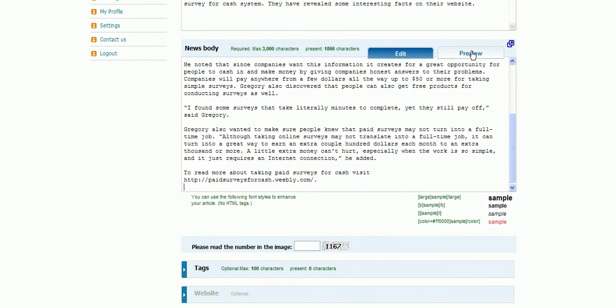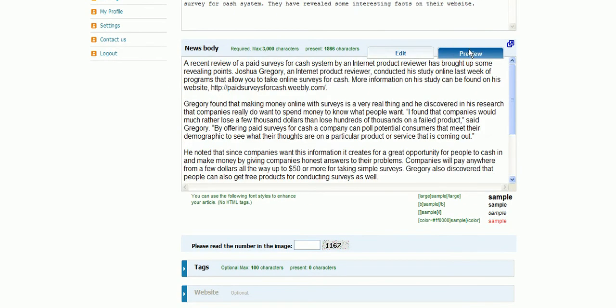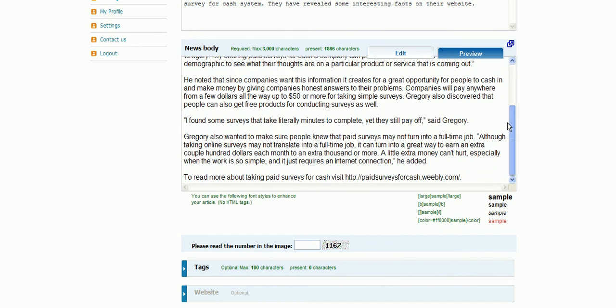And then where it says preview, I'm just going to click on that, and that's going to show you kind of what it's going to look like. And then the next thing, it says please read the numbers in the image. This just helps verify that you're human, so I'm just going to input that.